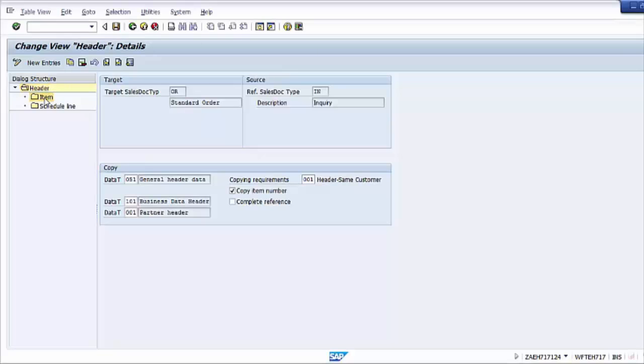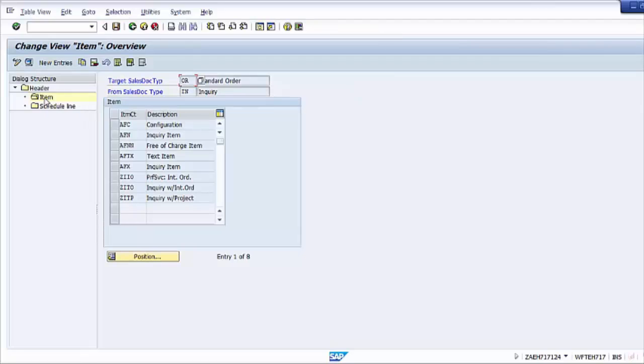Double-click on item. For the purposes of this lecture, we will analyze the standard item category. For example, we can use inquiry item AFN. To reach the detail screen, double-click on item category AFN.